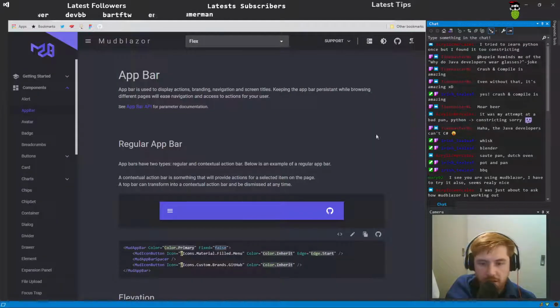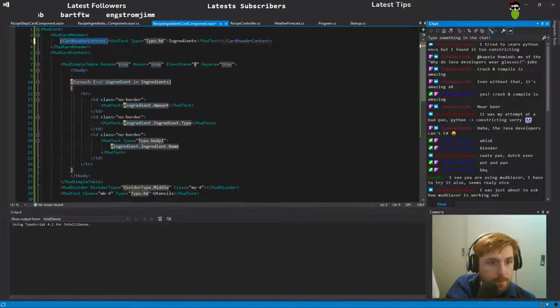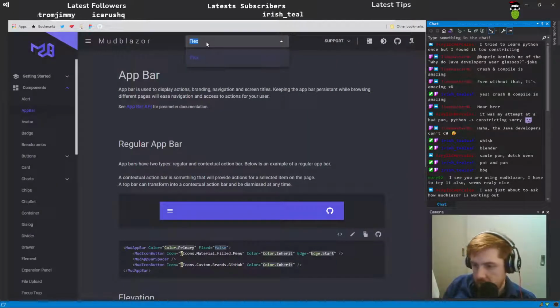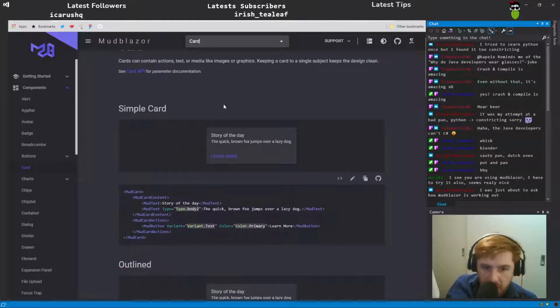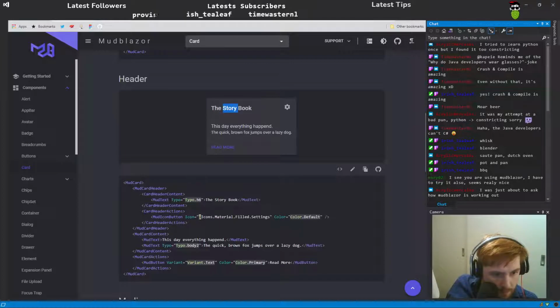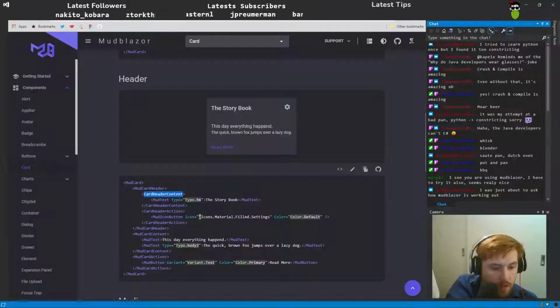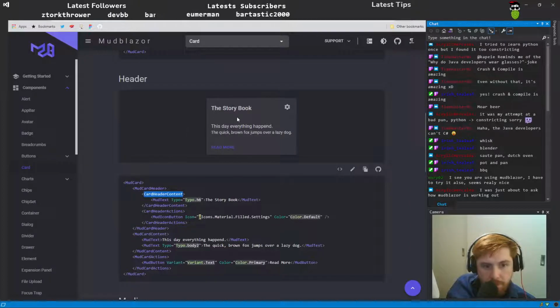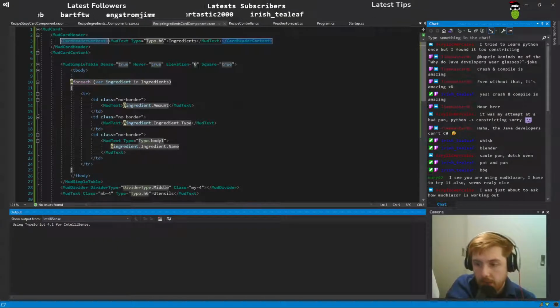Oh, it doesn't work at all. Let's see what they say. Card. And the documentation is pretty nice. Header, card header, content. Yeah, we do that. No, it's just big. Very well.